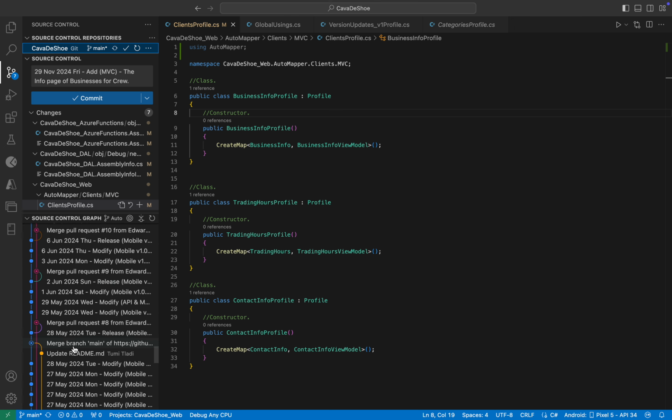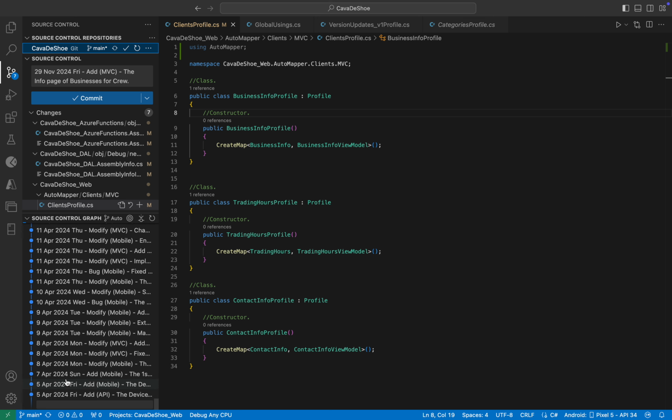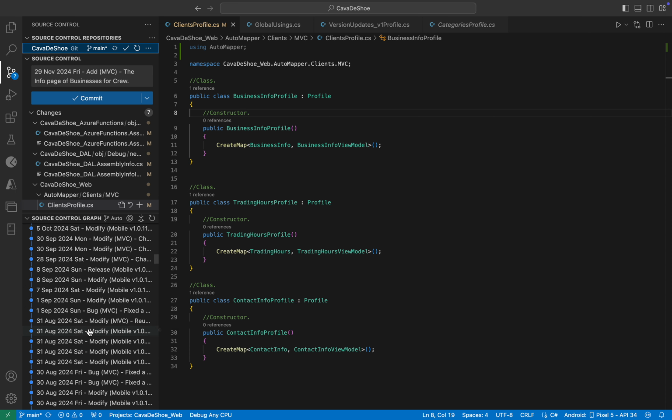There's a lot of commits here. Back in 10 May, there's a lot of commits. You can even go. If you want to learn about version control, please let me know specifically what you want me to target, right?